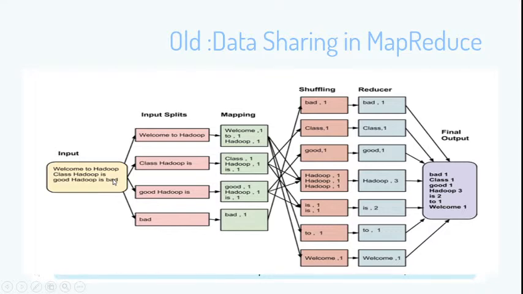First it will split the data into four different parts: welcome to Hadoop is one split, class Hadoop is another, good Hadoop is another, and bad Hadoop is another. So here I am splitting the input into four parts, and then I move on to mapping. Mapping is nothing but counting how many times each word repeats. For example, for welcome in the first input, welcome is one time, to is one time, and Hadoop is one time. Like that, for each split I do a mapping: class and Hadoop, then good Hadoop, then bad.